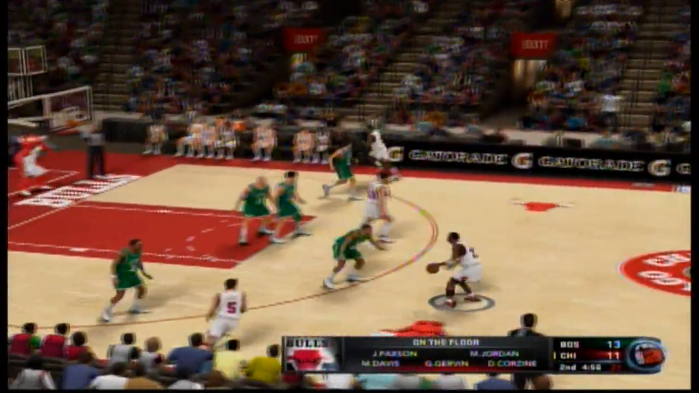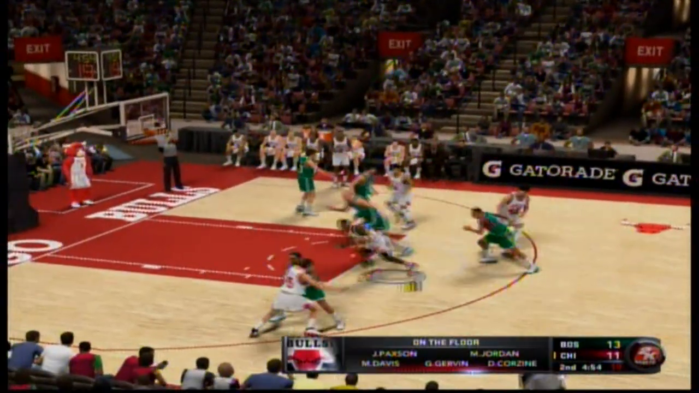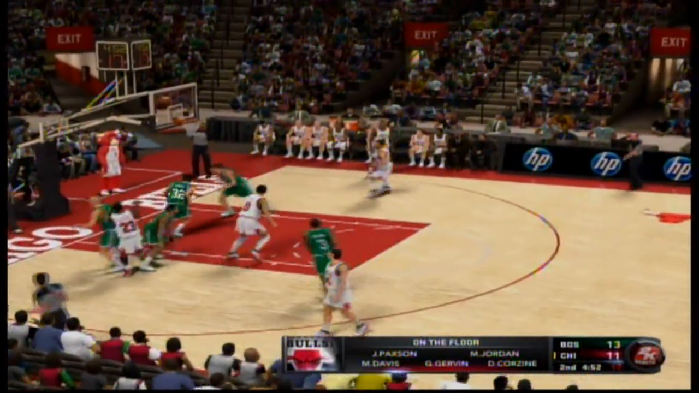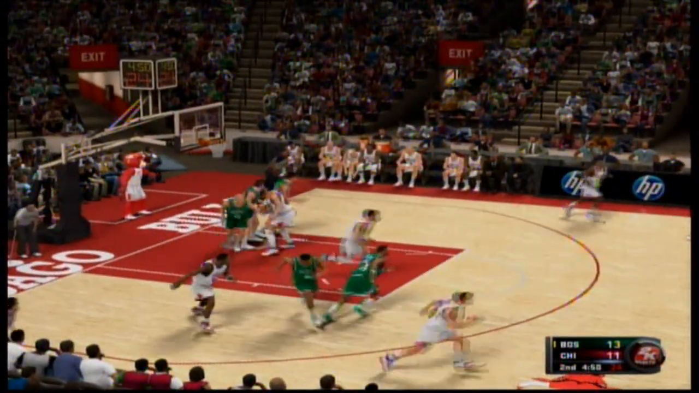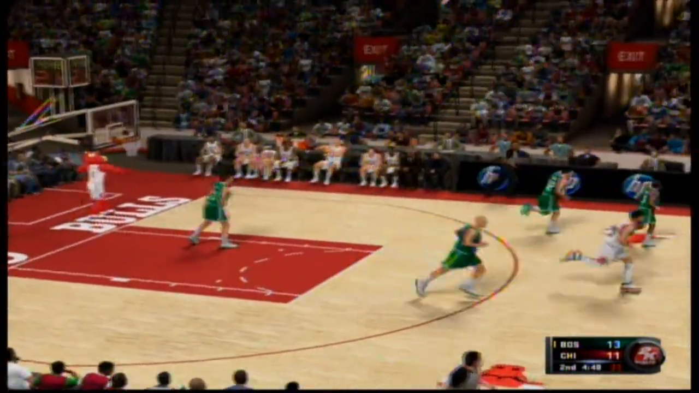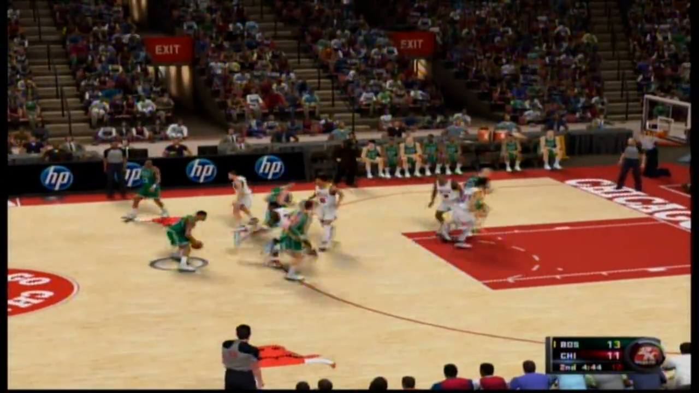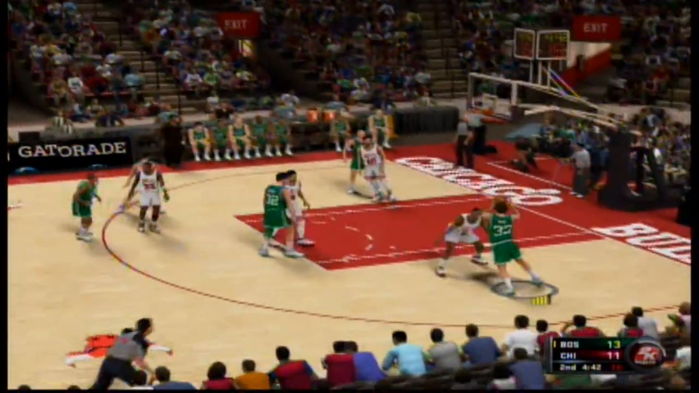Here's Jordan. He's got 8. He's out there with John Paxson and Corzine. That's the Bulls 5 as we get into the second quarter. A shot by Jordan, no good. An outstanding pick there, and he still couldn't get the basket. Next time he gets a look that good, he's got to make it count.